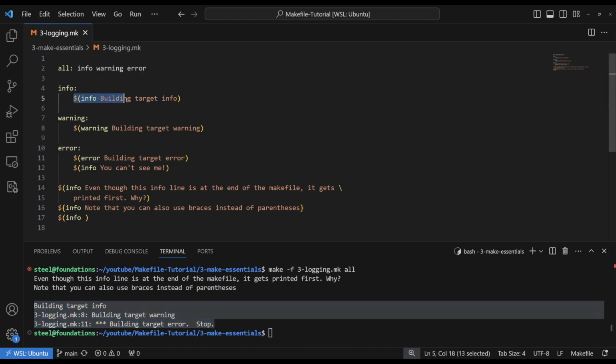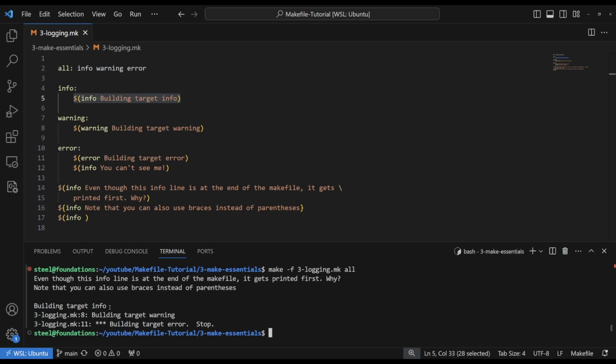So info, building target info, just prints out that one message. When we do it for warning, we also get two things. We get the Makefile that printed it, and the line number inside of that file. So that's line 8 from here, line 8. And for error, we get that same information, but we also get 3 stars and a stop at the end, which is amazing, but that's not all.